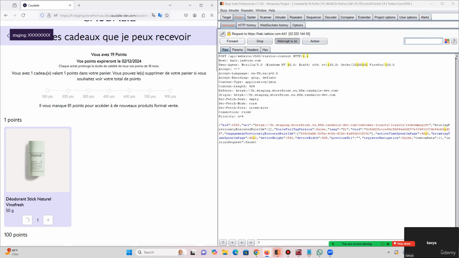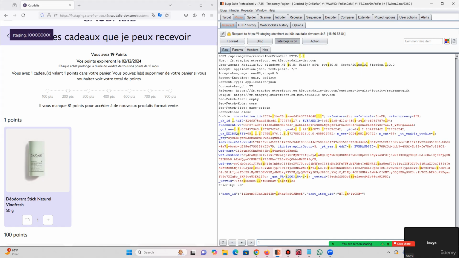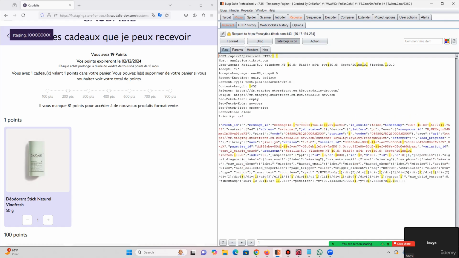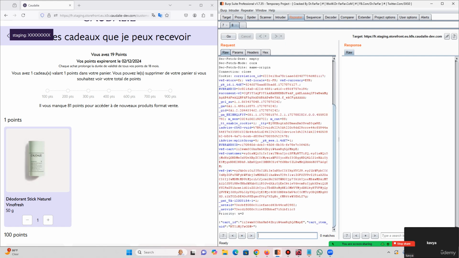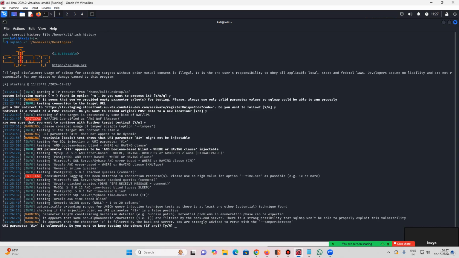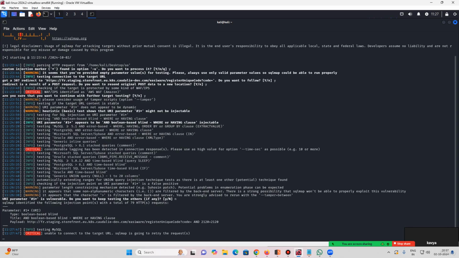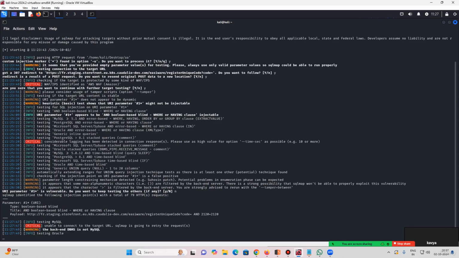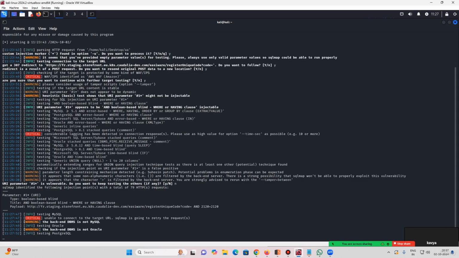If I click on minus, if I create cart item UID, if I take this request somewhere and I try doing things on it. It's showing the errors. It says URI is vulnerable. URI parameter 1 is vulnerable. It's testing for the backend.